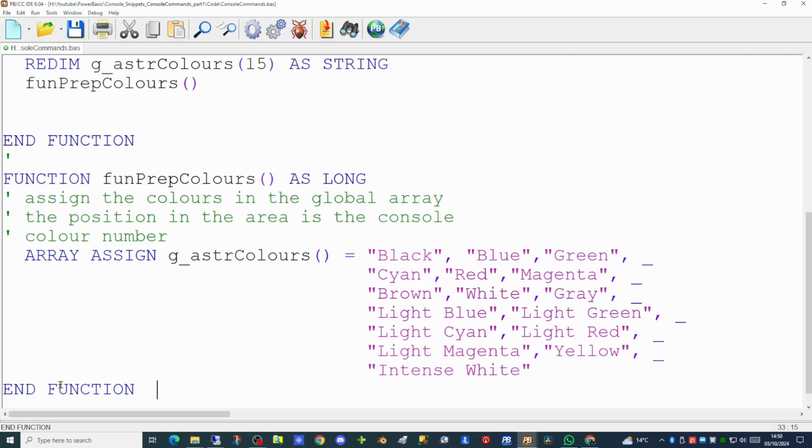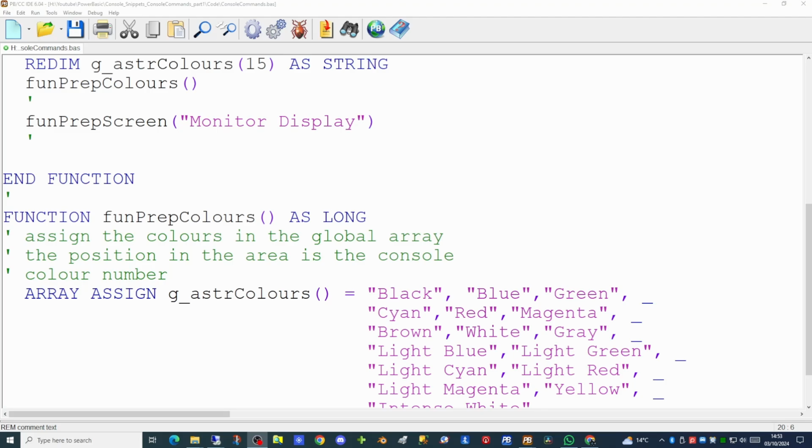This is a very simple function with effectively only one line of code. We're using the arrayAssign command to assign a value to each of the elements of our global array, ranging from black all the way through to intense white. Having prepared our array with colours, we now need to prepare the console screen, so we'll create a new function to perform that. We're passing a single parameter to this new prepScreen function, and this is the name we want on the console window itself. So let's create the function to prepare our screen.